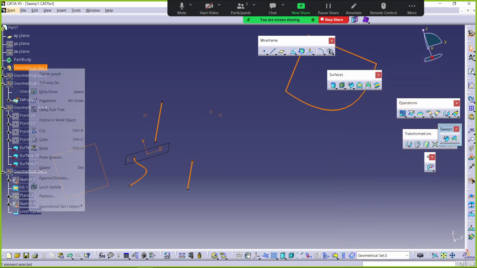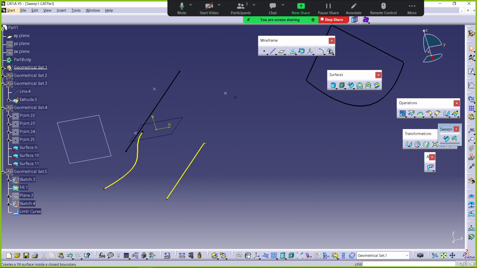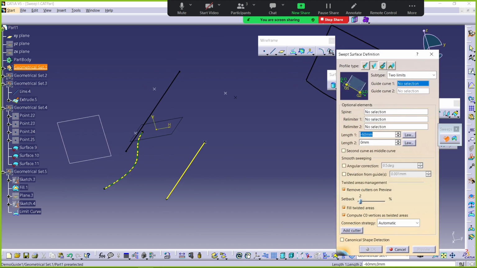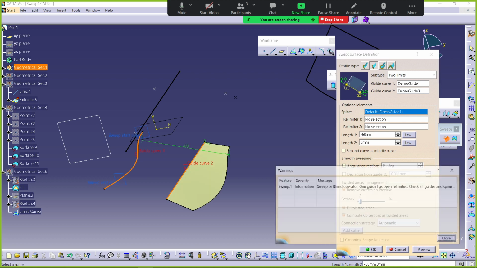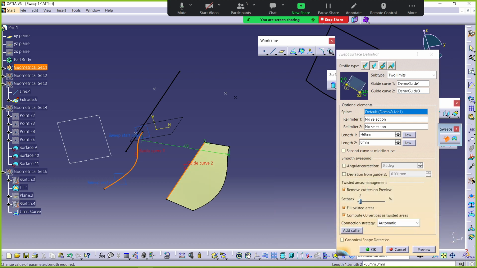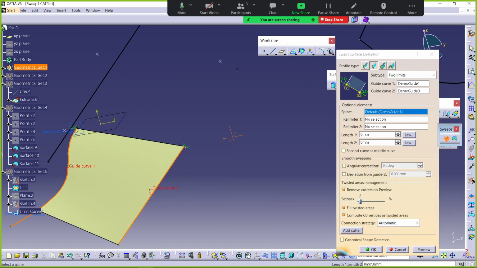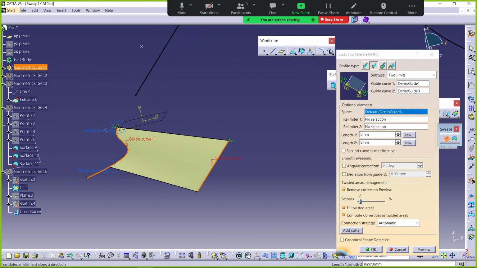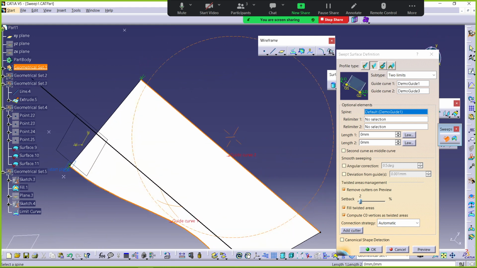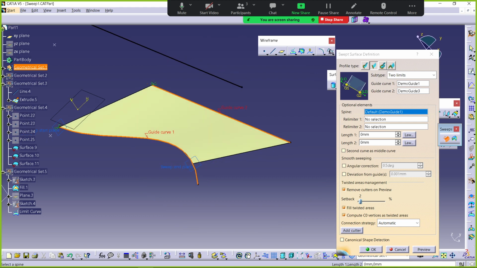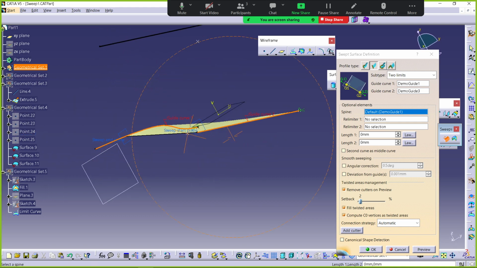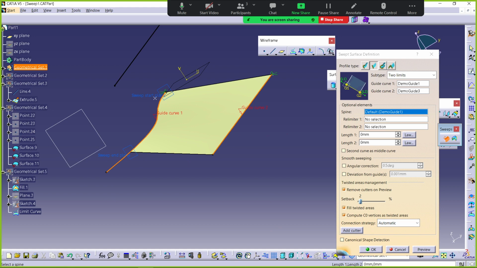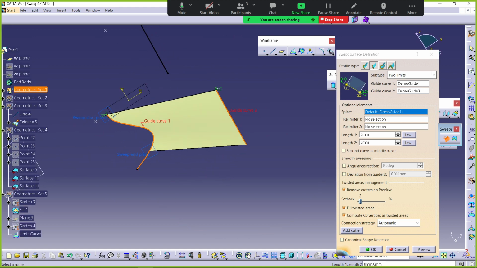I'm just defining this one: first guide curve, second guide curve and preview. You can see the length. I can generate the surface by using the two guide curves with the two orientations. By default it takes the first sweep end and second sweep end for cutting the surface. In this way you can create the surface by using the linear element.